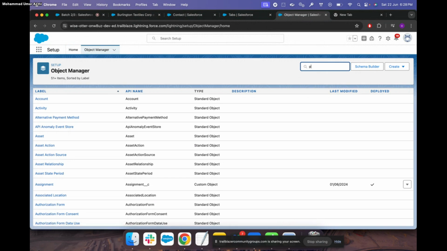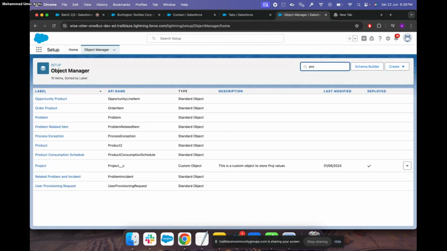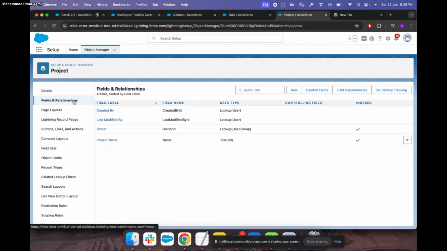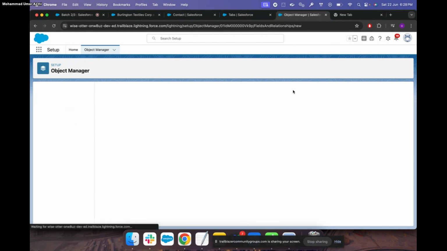I've already created one custom object known as project. I'll click on project and go to fields and relationships. It is just a normal custom object, where these are the default fields that come up when you create it. I wanted to create a master-detail relationship, so I'll click on new.